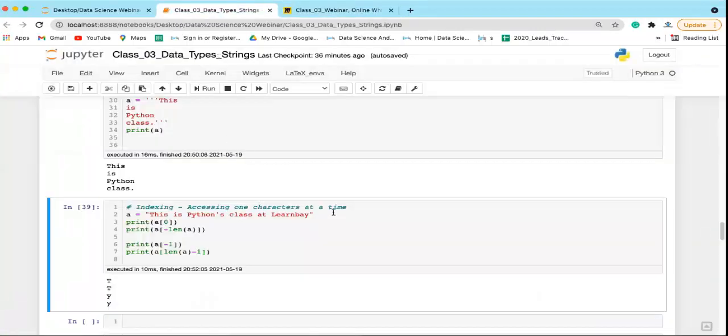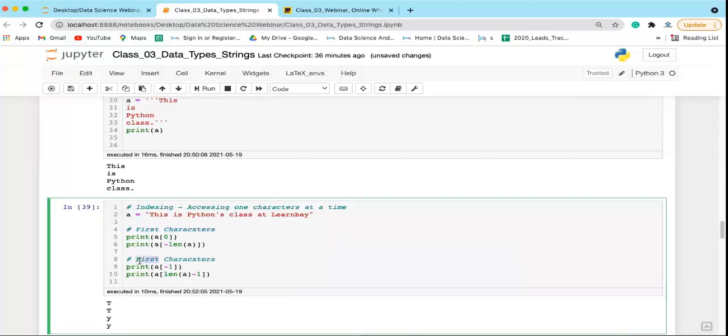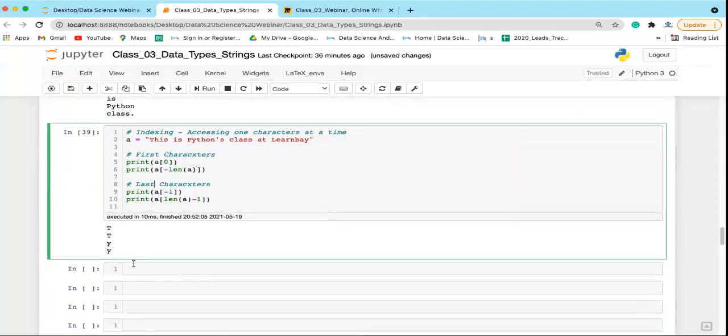So if you want to access the first character, this, and if you want to access the last character, this. Okay, this is called indexing. Now let's come to slicing.